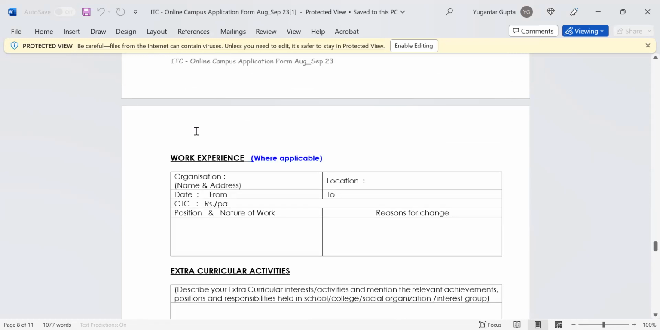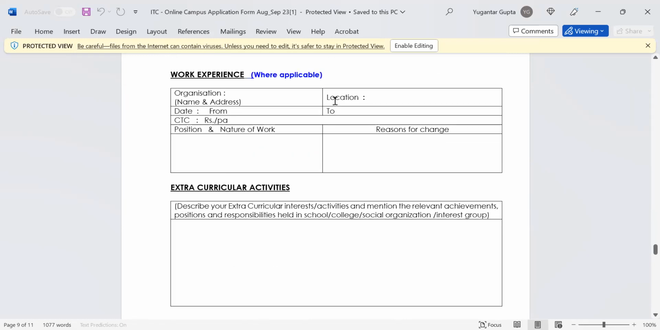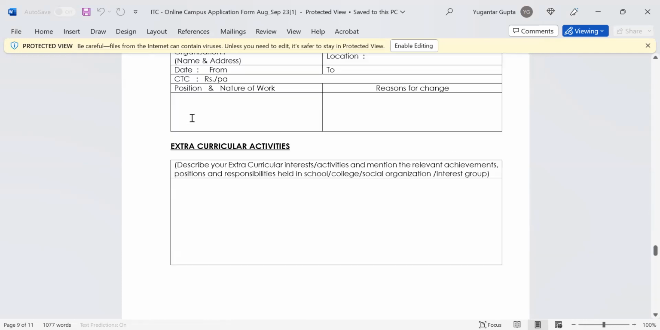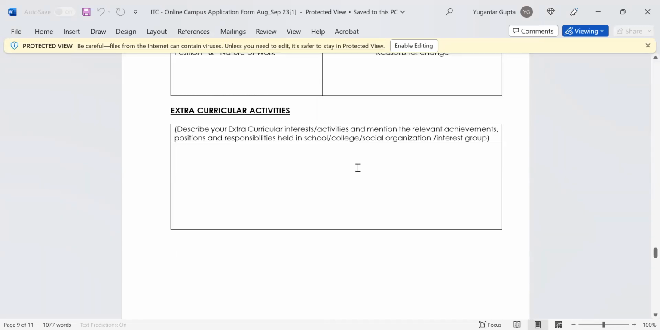Okay. Work experience. If you have any work experience, then you can mention it. Your articleship experience, you don't have to write here. Articleship they have already asked you earlier, so don't write that here. If you have work experience after qualification or even before qualification, but which is not part of your articleship experience, then you can cover it here.